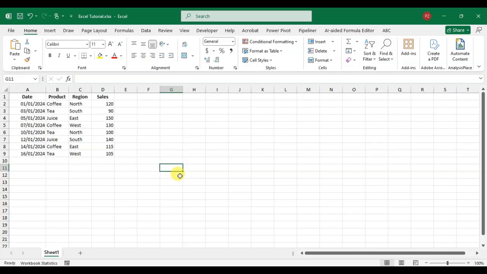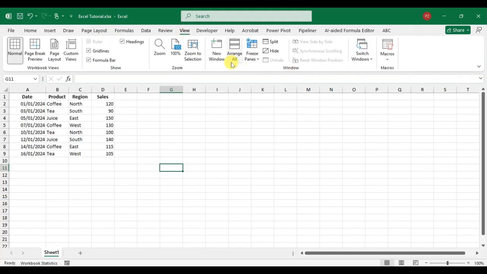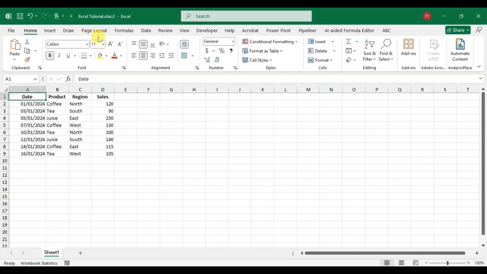So let's start with my Excel file, and you can see I have data in the file named Excel tutorial. Just go to the View tab, in the Windows group, click on New Window. It's automatically added as Excel tutorial 2. When I click on it, see here, the Excel tutorial 2 is added. Now I'm going to arrange both of these windows.